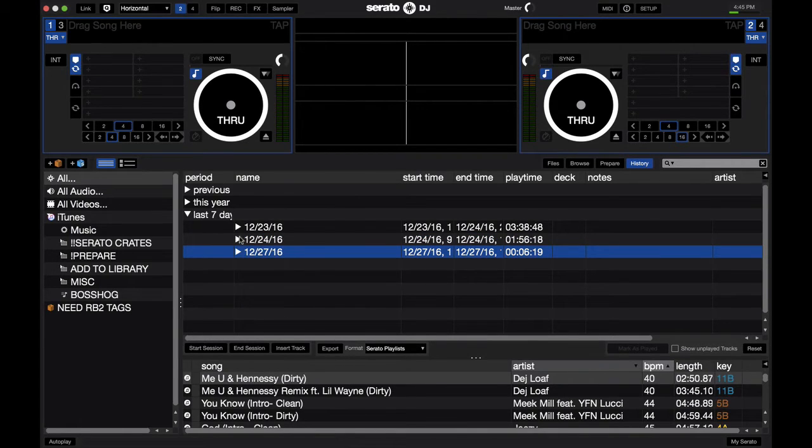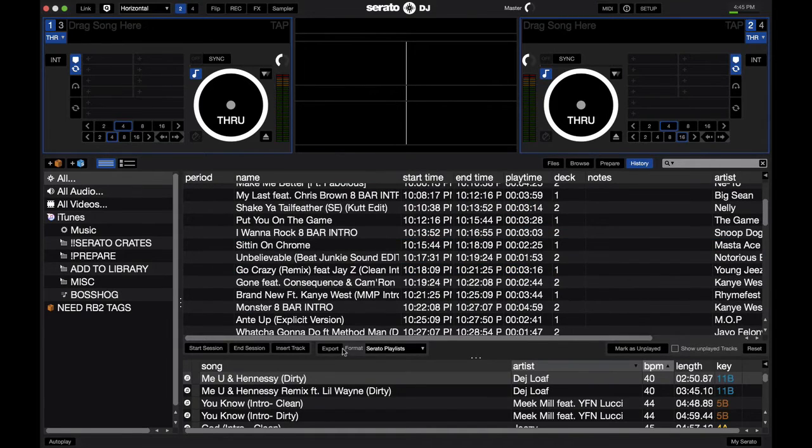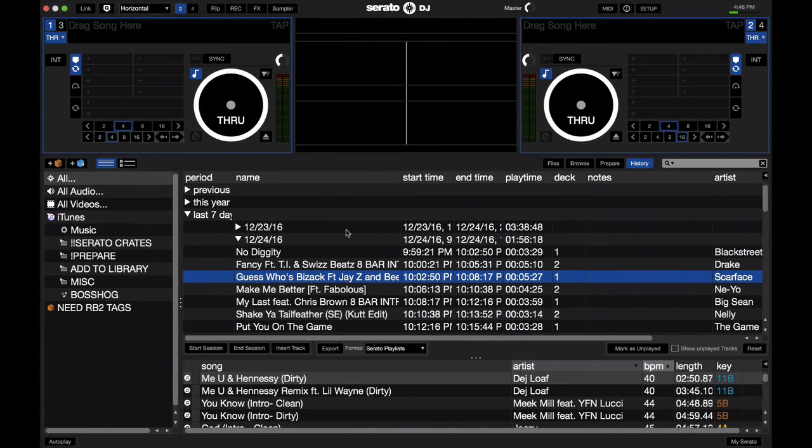Also, you can take these lists and export them as an Excel file, an iTunes playlist, or a Serato playlist. That way, if you're really happy with your set, you can take this and make it into a playlist, so you'll always remember what it is.